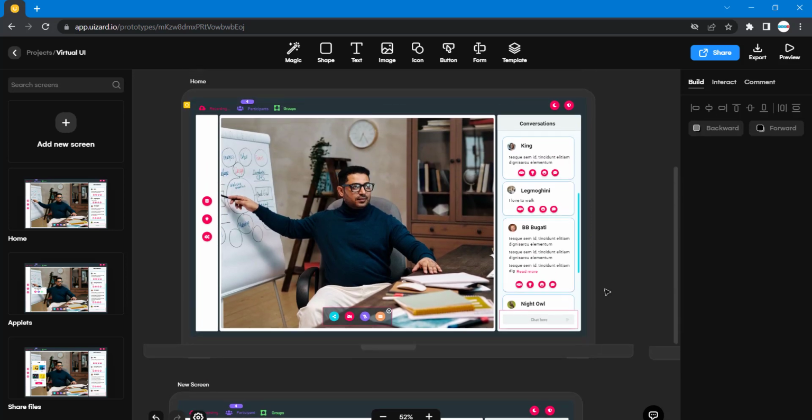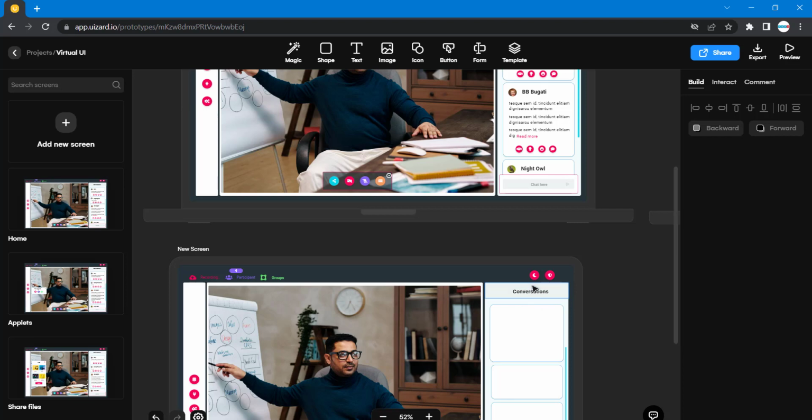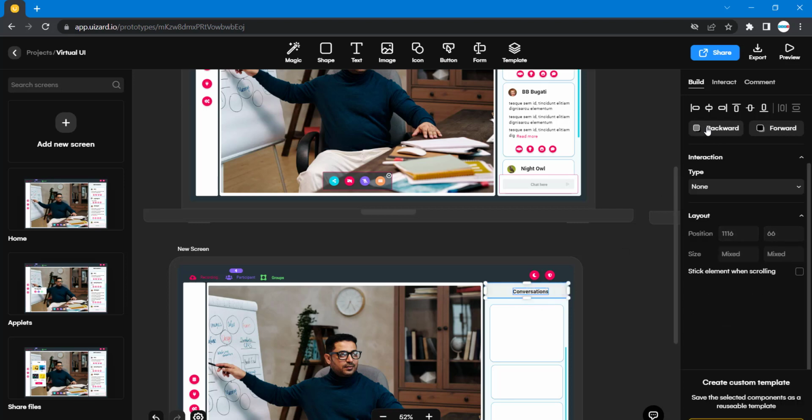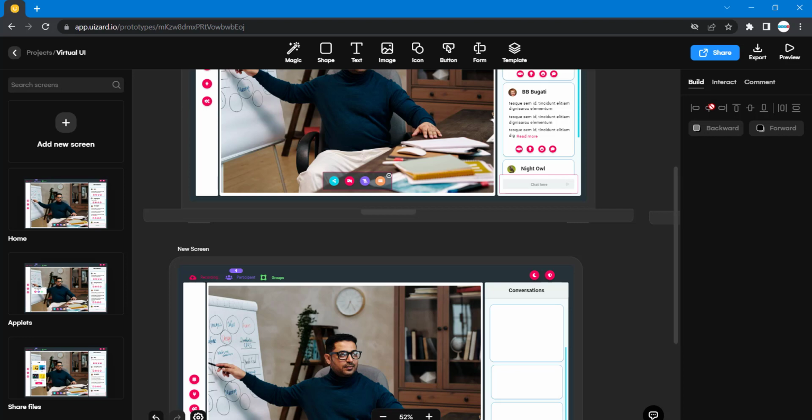Okay, now that's the conversations. So we can center it by clicking and then clicking here. So multi-select and then we can center it here. Then make sure it's horizontally centered and then vertically centered. Okay. So using this and then this.